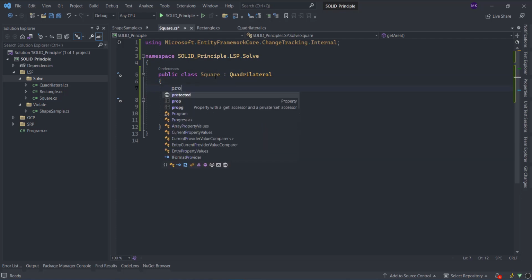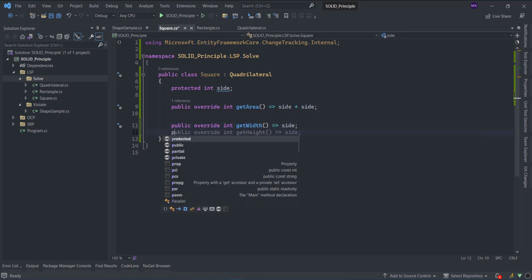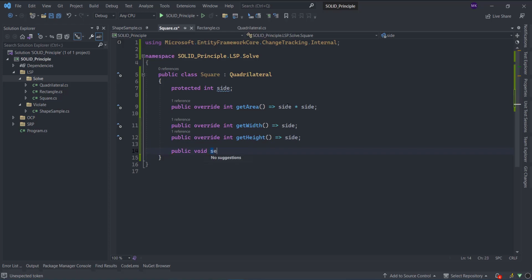With this solution, both the square and rectangle classes can be used interchangeably with the quadrilateral base class, and the behavior of the program will not be affected. Additionally, we have removed the violation of LSP by no longer assuming that a square is always a special kind of rectangle.